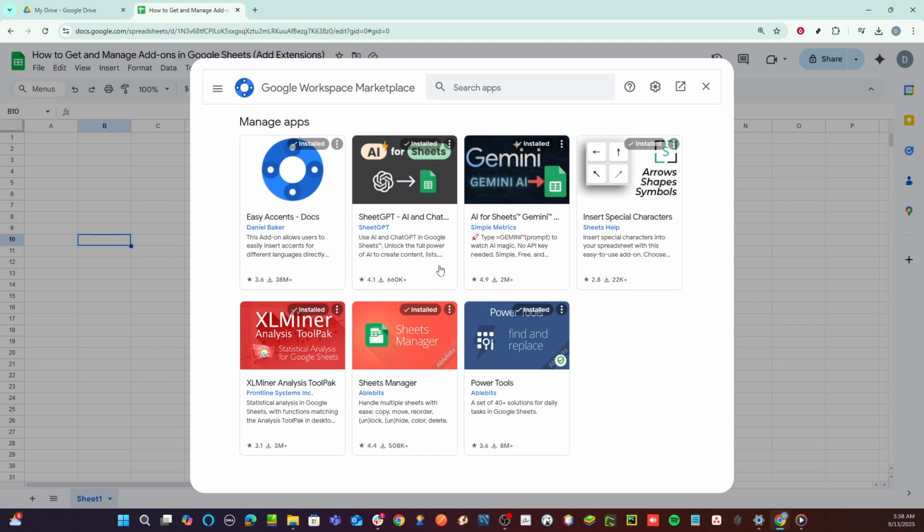From this menu, you can update, disable, or remove any add-on that you feel no longer serves your needs or if you're experiencing any issues. It's always a good practice to keep your tools well organized and up to date, so make a habit of managing your extensions regularly.